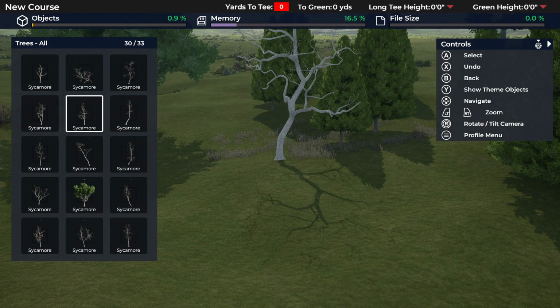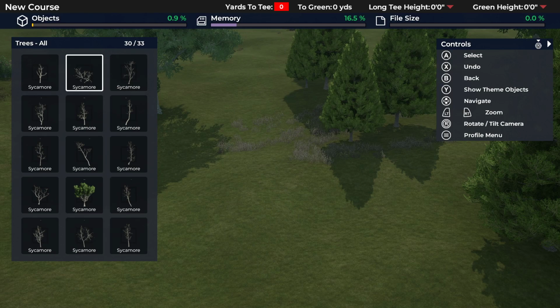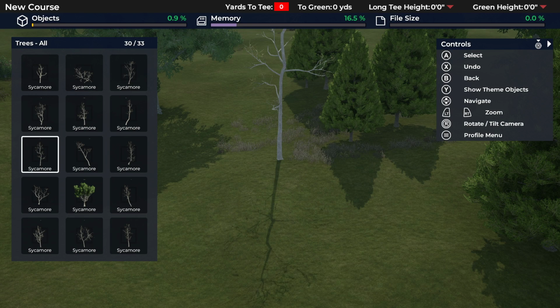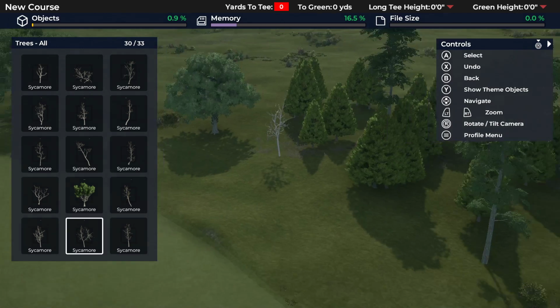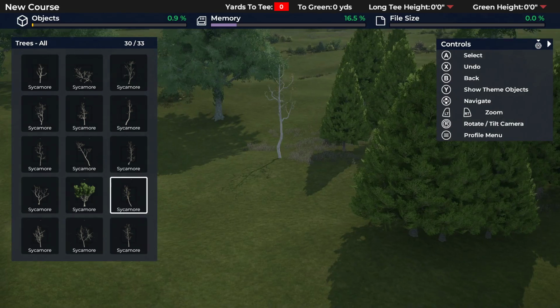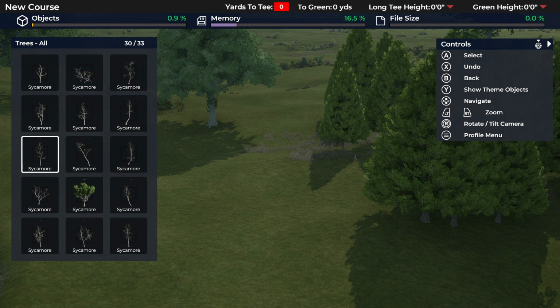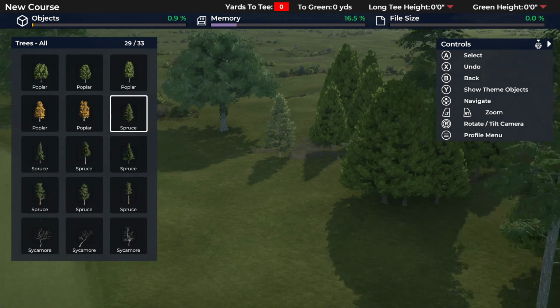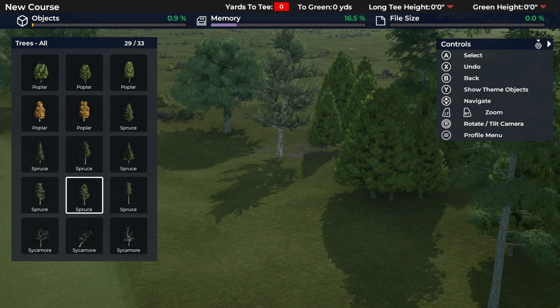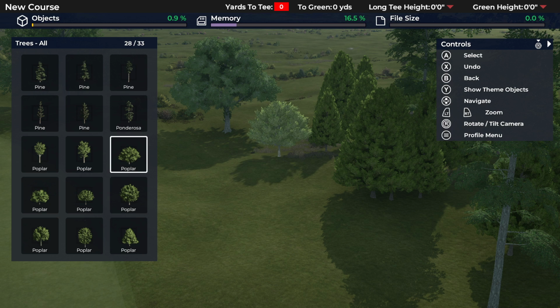I really like these. Look at all these cool little dead sycamore trees. These are really neat. Again, something where you can do a coastal California kind of theme, or maybe you could put these in a desert theme. Who knows? The options are going to be endless.